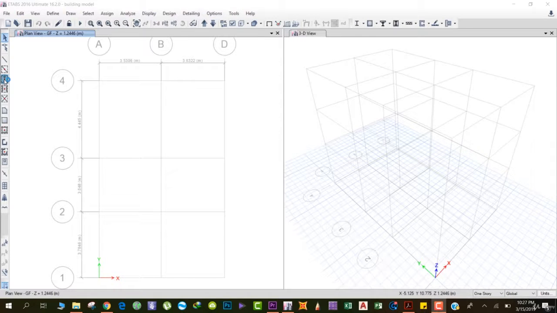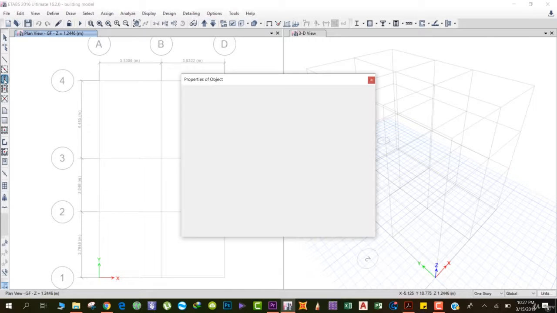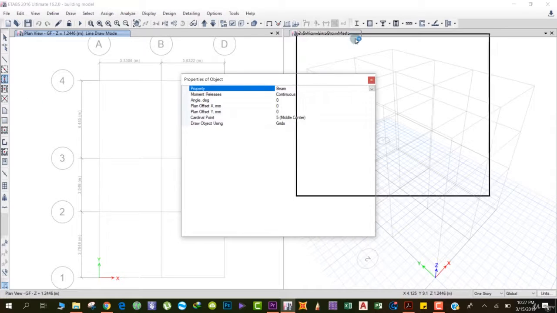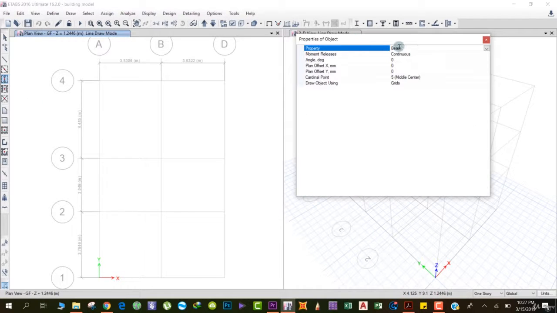Just click here. After that, a dialog box appears and the property we'll select over here is the column. Movement release is continuous, and other things we don't need right now. I've explained these things in the next section, so you can check what these mean by watching those videos.